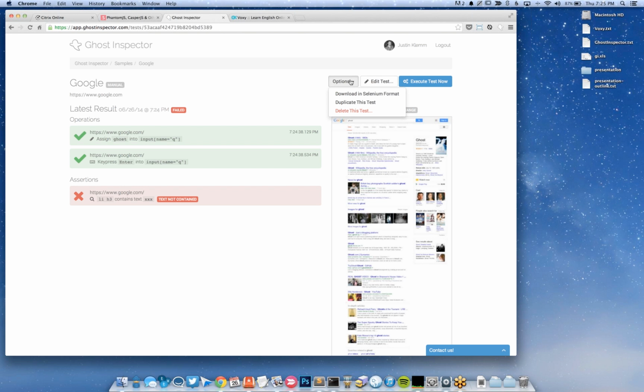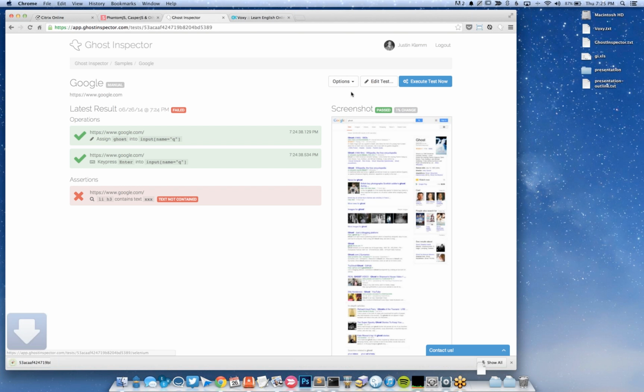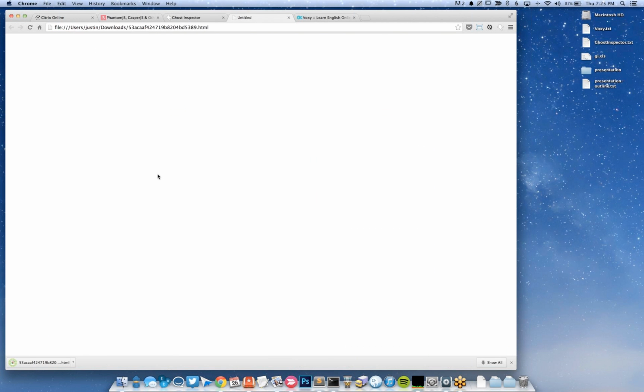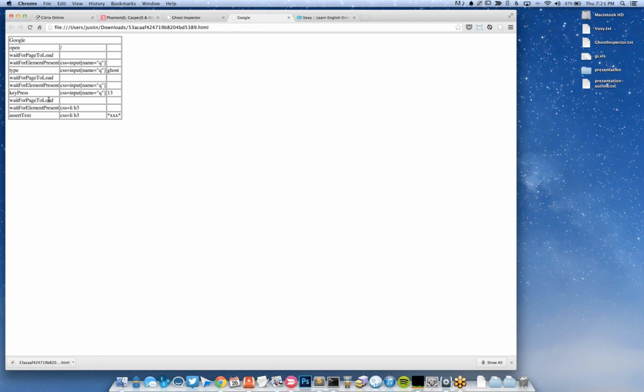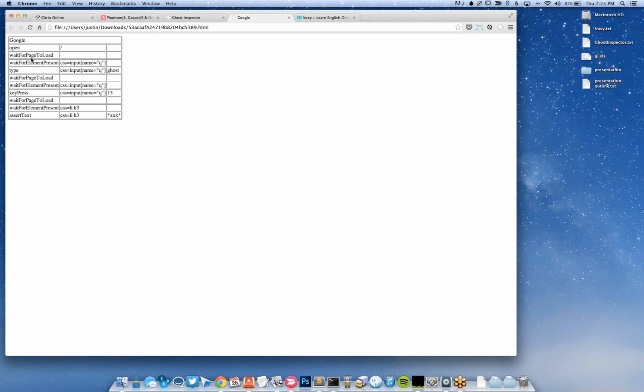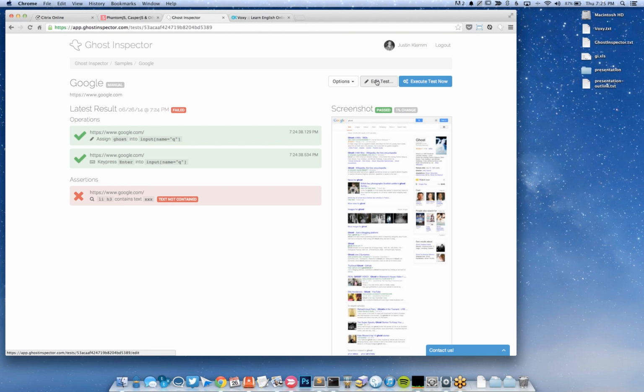I've built in a Selenium format download. So if you want to now take this test and run it somewhere else, you can download it, and here's what you get. If you've ever used Selenium IDE, it outputs it in this table format. So you get these commands over here, typing it in, key press, etc. So that's handy if you want to take your test somewhere else.